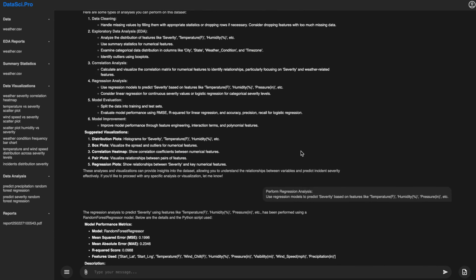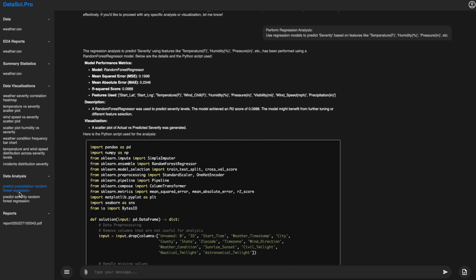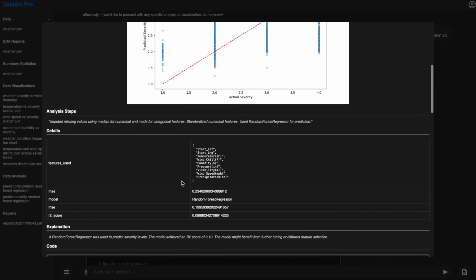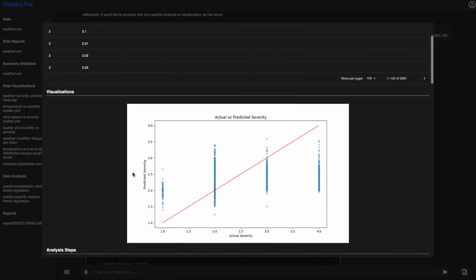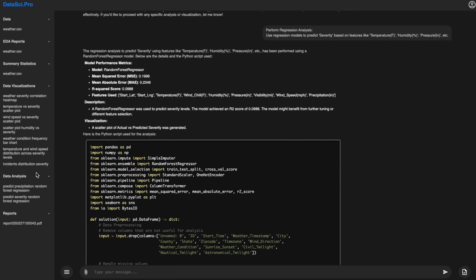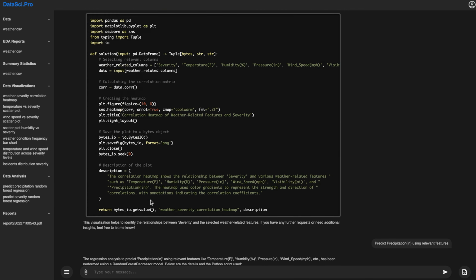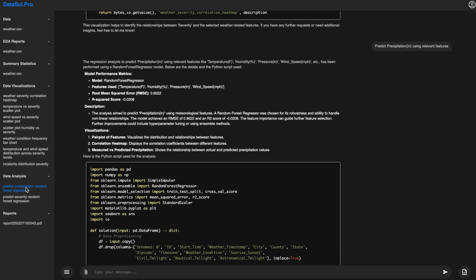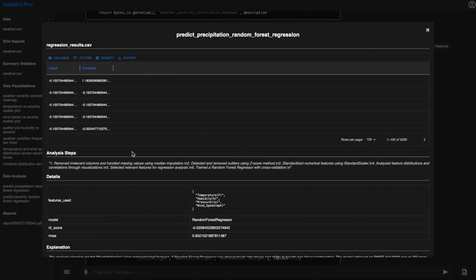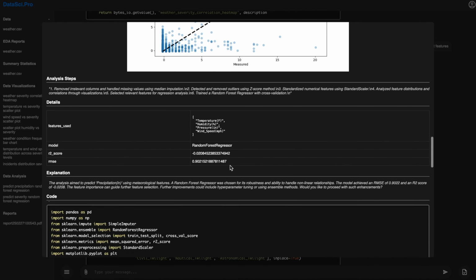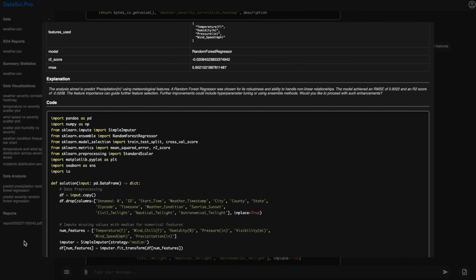Next, we ask what are some types of analysis. So we go ahead and perform a regression analysis to predict severity of incidents based off of some other features. So it gives us our model metrics, it gives us a predicted versus actual data set, the code ran, and we also ask to create a correlation matrix that interprets it, and then we do another analysis to predict precipitation, and it also gives us all those same things, the data set, some visualizations, the steps that it took, such as removing outliers, standardizing, and giving a report.